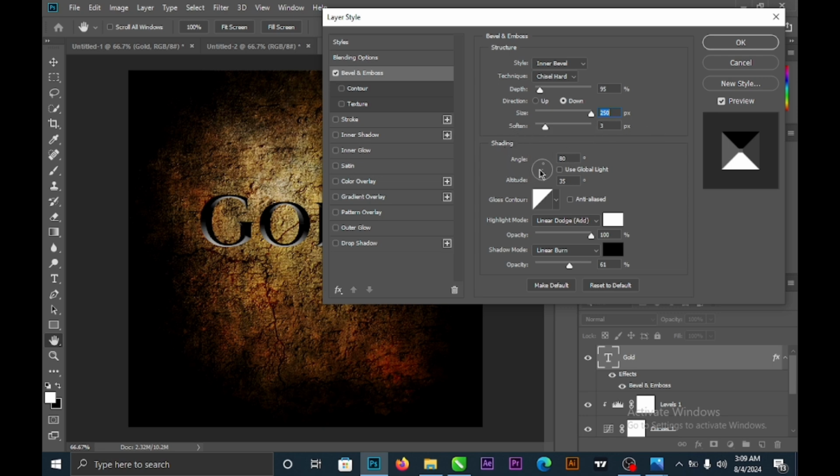Then under the shading, I leave the angle at 80. Use global light is checked. The altitude 35 is okay. So we just leave the settings as they are. The highlight mode, we leave it at linear dodge. The shadow mode, we leave it at linear burn as well. The opacity we set as 61 for the highlight, 100, and for the shadow mode 61. So we'll just leave the settings as they are.